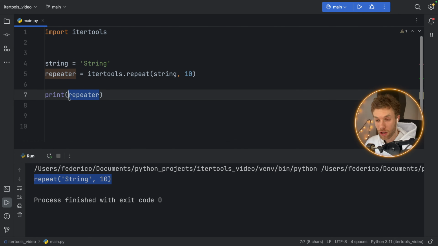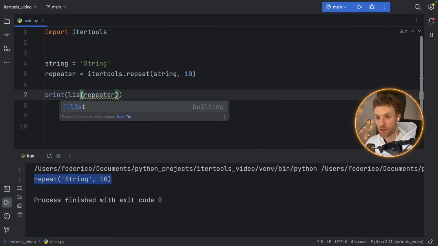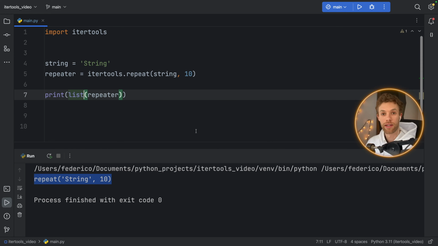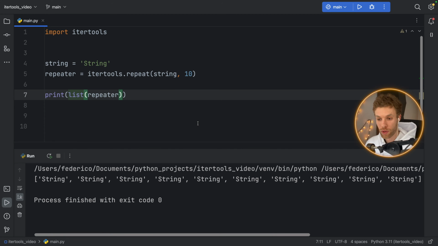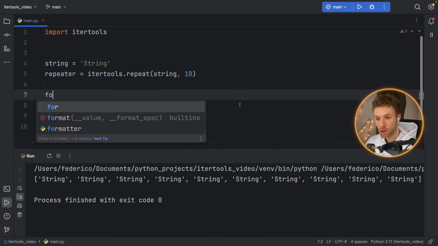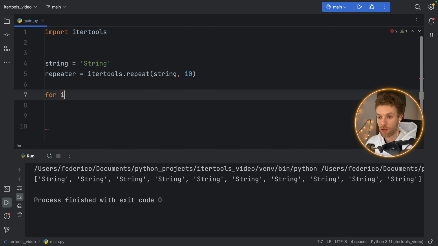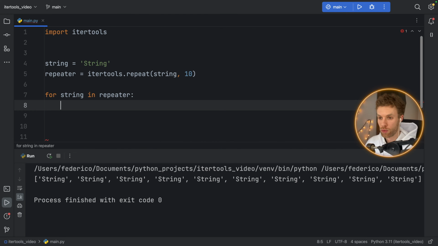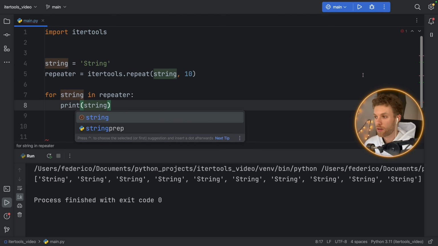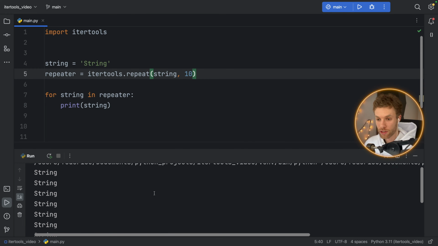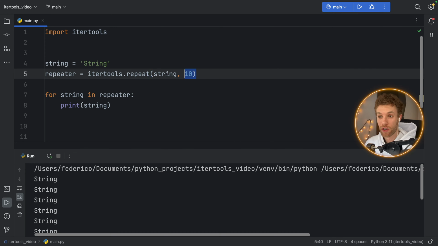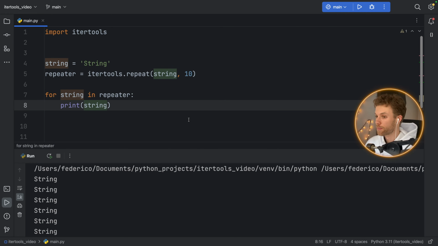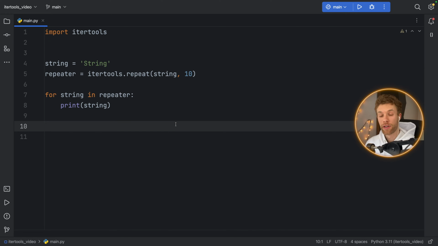So with a lot of iterables, you would have to convert it to a list if you want to see it in a list format. So if you run this now, you'll get a list of 10 strings. But you can still do things such as for string in repeater, we're going to print the string, and we'll get all the strings back up to 10 times because there are 10 strings in this repeater. So those were the 3 infinite iterators that come with Itertools.